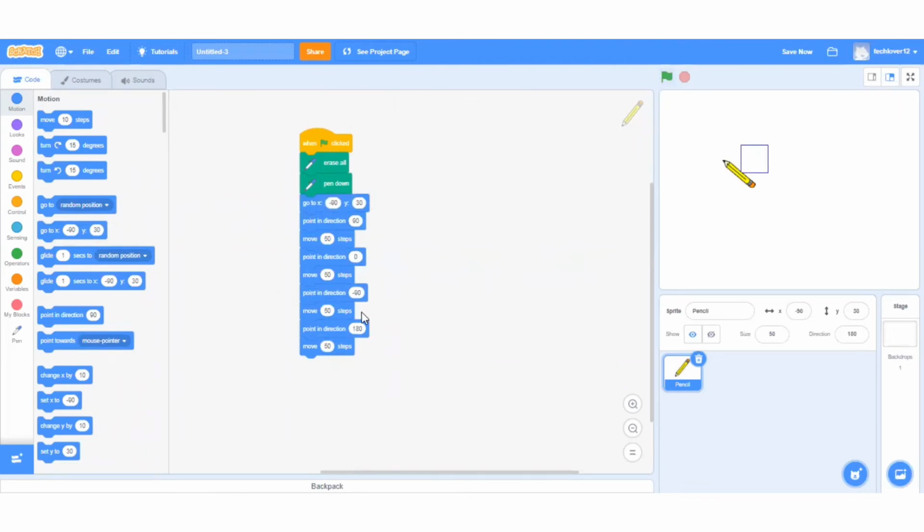Now, what I can do is I can reduce the size of my pencil or I can increase the size of the square. So if I have to increase the size of the square, I can increase the number of steps to 100. So this becomes 100. All of them have to be 100 in that case. Why? Because again, a square has all four sides the same. So guys, this is how we just made a square.